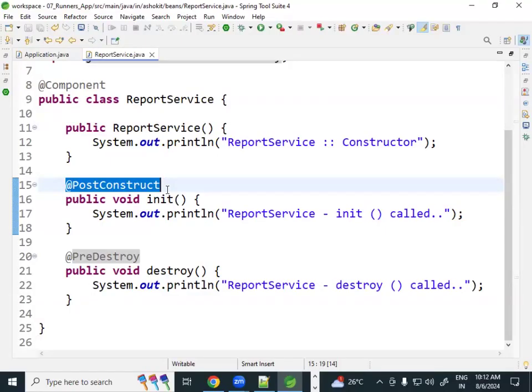IOC container. So when we represent one Java class as a Spring Bean, that class will be taken care of by the IOC container. Loading that class, creating the object, injecting the object, managing the object, deleting the object, everything will be taken care of by the IOC container. When the IOC container is managing our bean life cycle, I want to execute some life cycle methods.